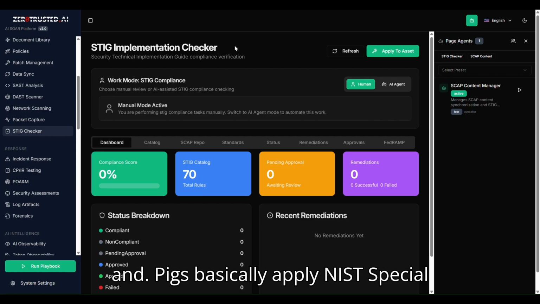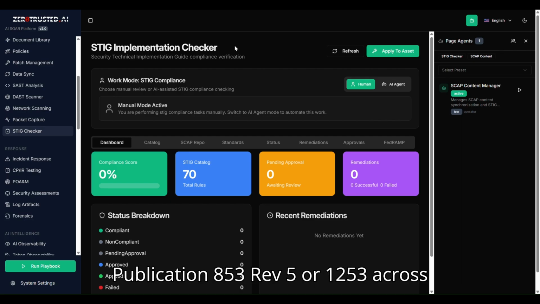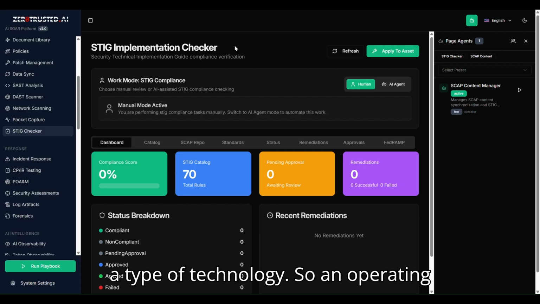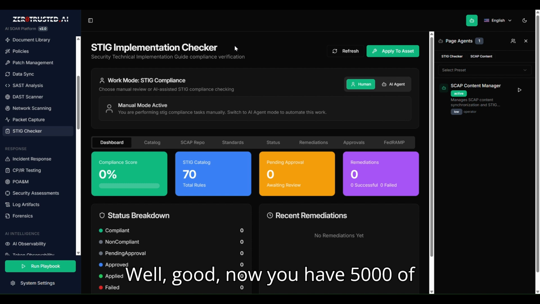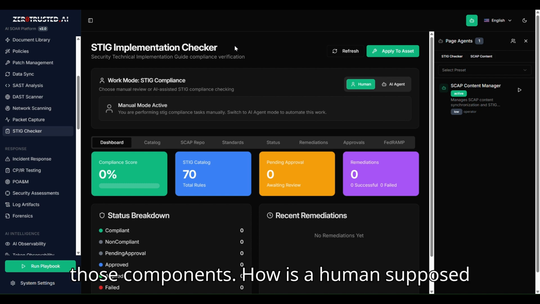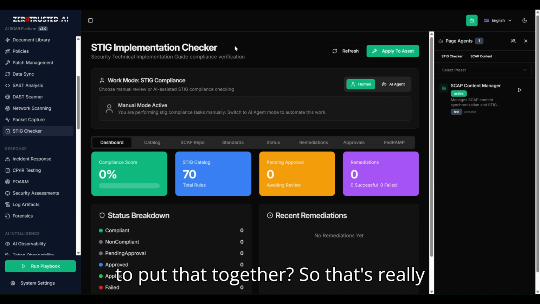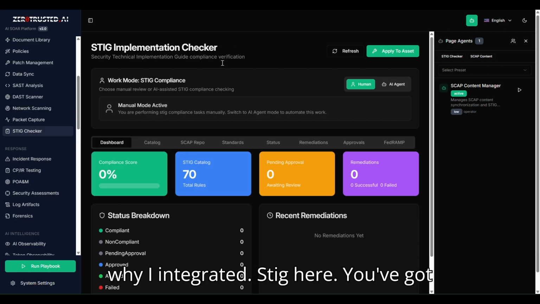And Stigs basically apply NIST Special Publication 800-53 Rev 5 or 1253 across a type of technology. So an operating system or something like that, right? Well, good. Now you have 5,000 of those components. How is a human supposed to put that together? So that's really why I integrated the Stig here.